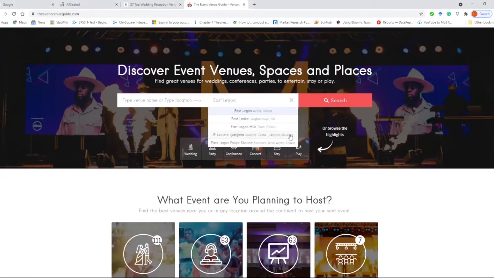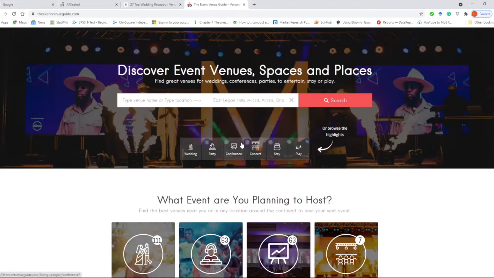But before we go in search of East Legon, look at what is happening. As we enter East Legon, it's telling us the various options available. Are we East Legon, Accra, or East Legon Hills? Or around the East Legon police station? Or East Legon Trasaco? Do you see that? Very efficient, isn't it? So we are East Legon Hills.